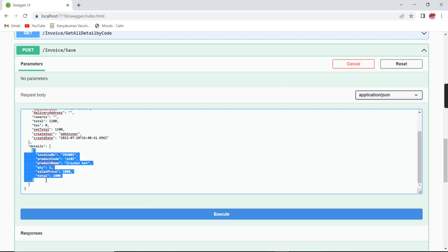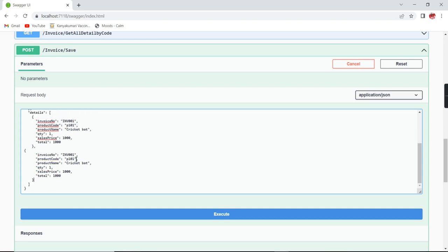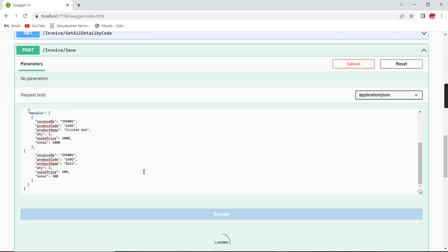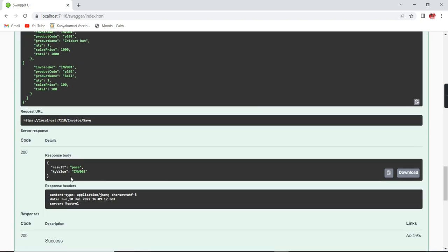I'm going to include one more product. So here the product code is 102 and also the ball. The amount should be 100 only. Quantity is 1 and the total also 100. So let me execute the function. So here I'm getting the response. The result is pass and also I'm getting the key value, our invoice number.